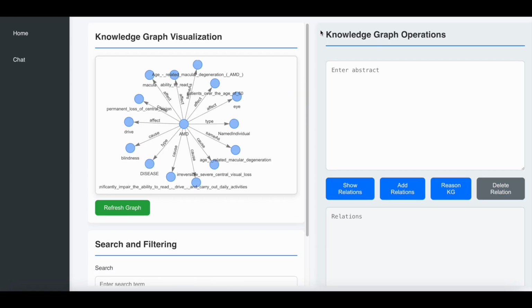On the right side of the page, we have the Knowledge Graph Operations section. Let's say we have an abstract from a recent research paper that suggests a new, albeit incorrect, relation: age-related macular degeneration affects the hand. We'll add this incorrect relation to the knowledge graph to demonstrate how to delete it later.